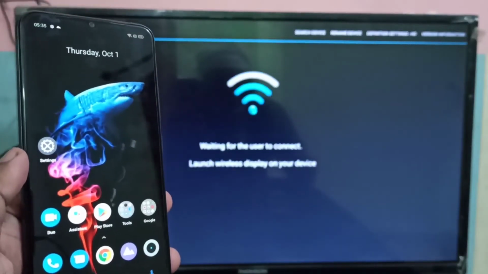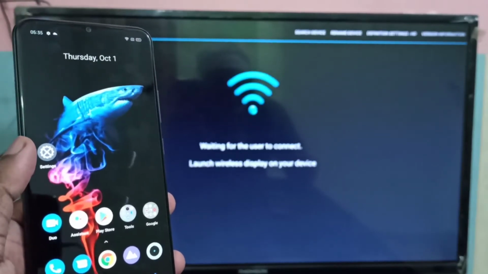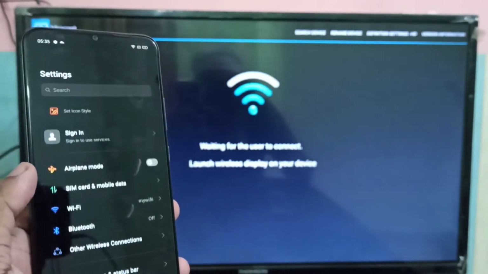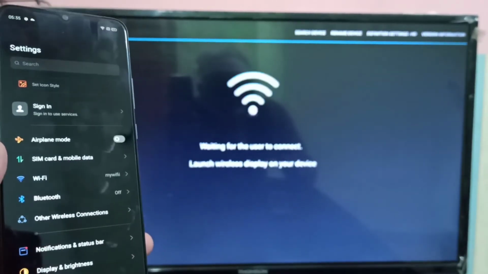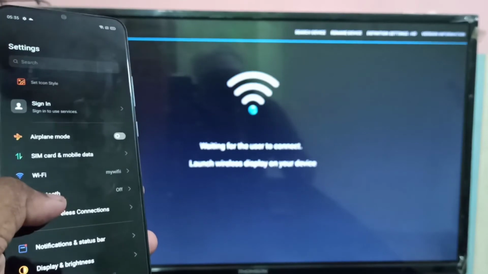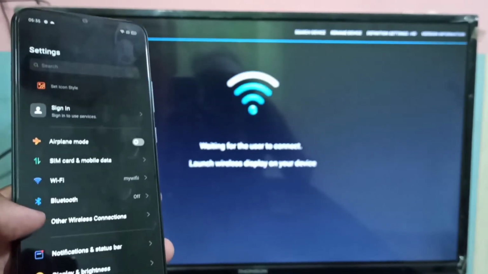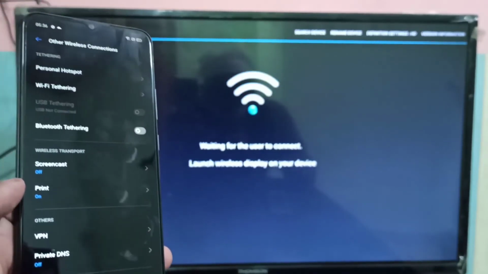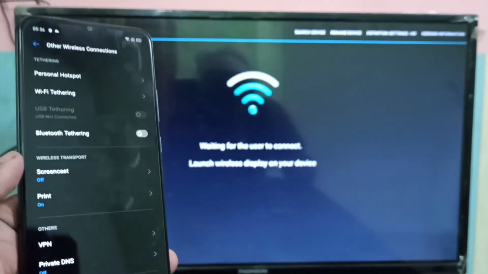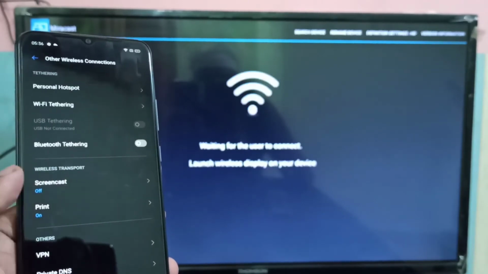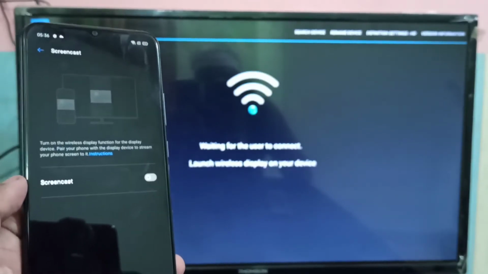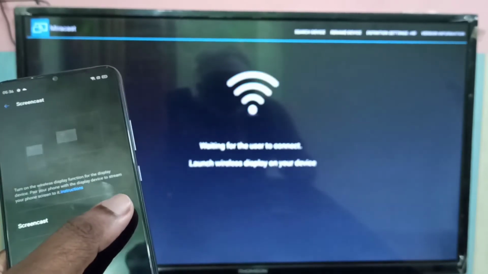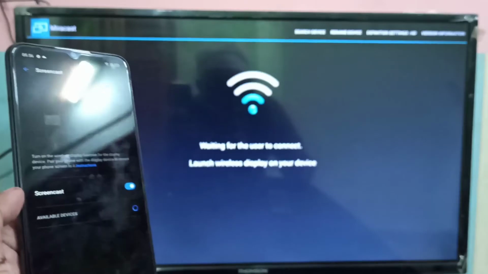Then take your mobile phone and open settings. You can see settings icon here. Then select other wireless connections. Make sure that your mobile phone and smart TV both are connected to same Wi-Fi router. Then select screencast. Then turn on screencast. You can tap here and turn on.